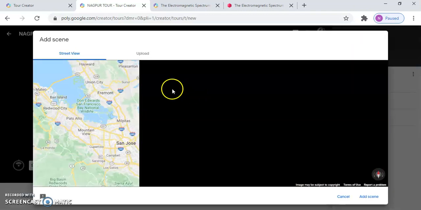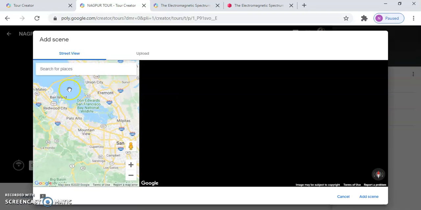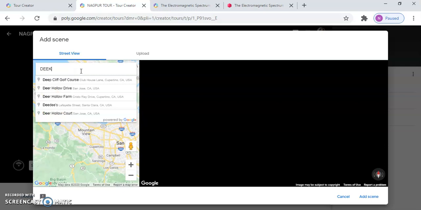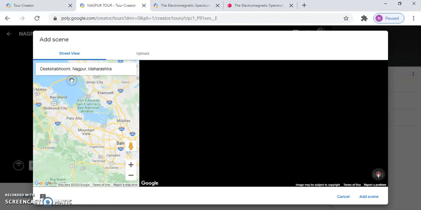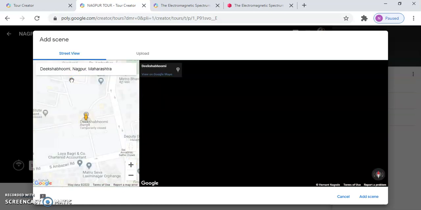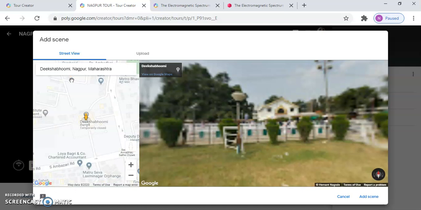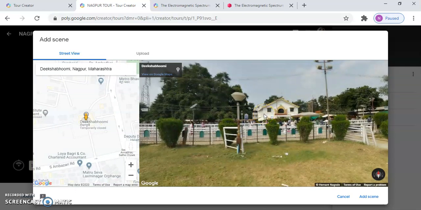Now here you can see that a Google map has appeared. Here whichever place you want to add, you can search from the Google map. So I want to add a place called Diksha Bhumi. So yes, on the map it is showing that it exists. I will click on it, and as soon as I click on it, if there is any photo or 360-degree view of it, it will directly pop up.